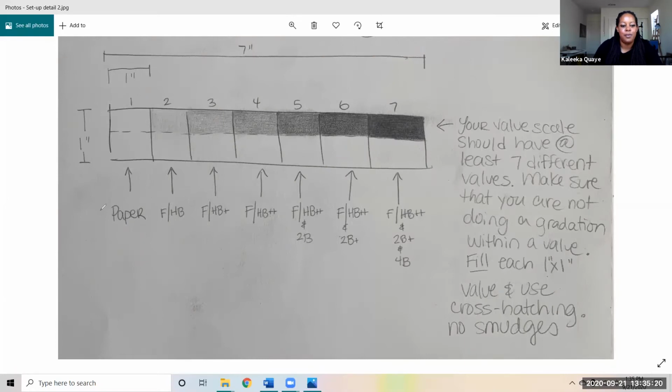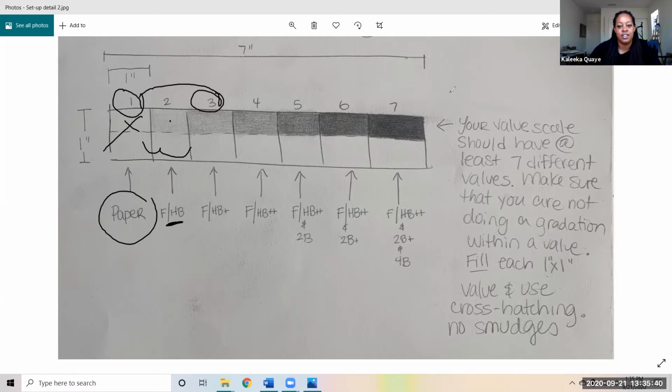Your number 1 is going to be your paper, so you don't do anything. This is nothing. Don't put anything there, okay? Number 2 is a very light value of an F or an HB pencil. Super, super light, should look like that, okay? Your jumps between should be very subtle. If you had this number 1 and your number 2 looked like this, you'd have a problem. So you gotta make sure your transitions are there, okay?